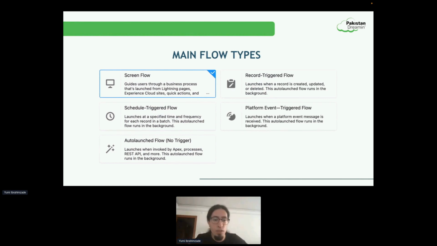The other one is schedule triggered flow. It runs at a specified time and frequency that you define, and it can run for each record in a batch, or it can run without any record. So it's not a must to select the object. And this is also an auto launch flow, so it runs in the background. Platform event triggered flow is also an auto launch flow. It means that it runs in the background, but it runs when a platform event message is published. So when a platform event message comes, it runs. So the user doesn't need to click on anything. So it's also triggered automatically.